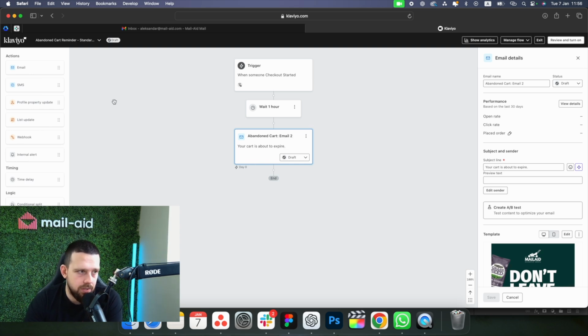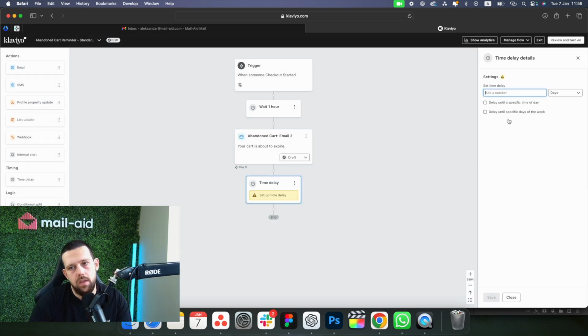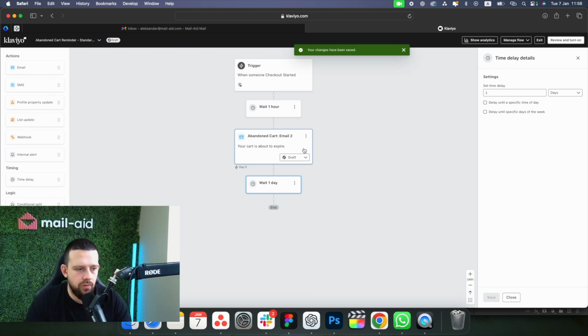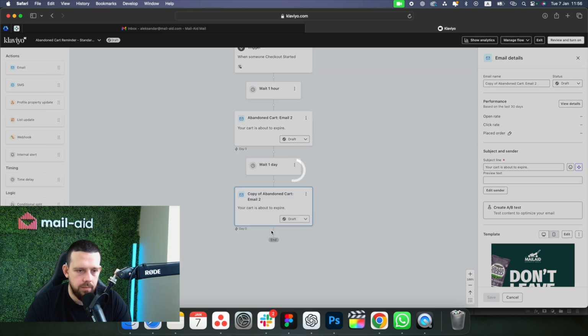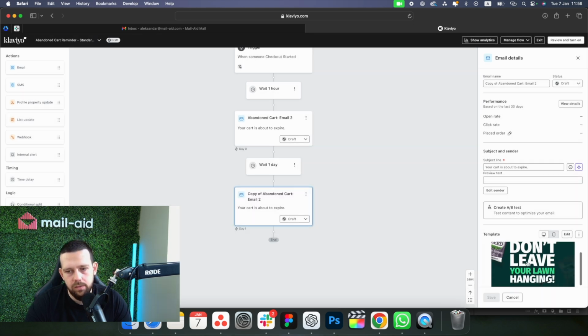The next step is to have a time delay. Drag another time delay here and place 1 day. Now you don't have to start over with the Klaviyo template email. It's easier to just click clone. It will duplicate the email that we already created. Move it here, and you can start just replacing the images. You have the dynamic product already in the email, so it's easier. You just want to follow the process and implement all 4 emails.